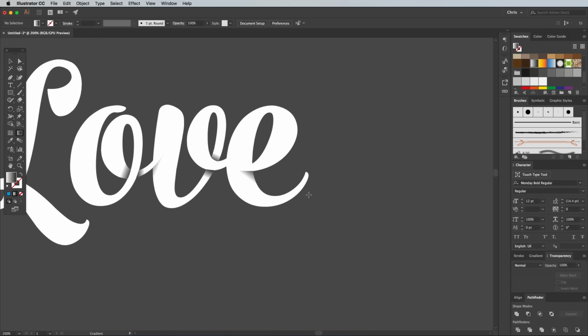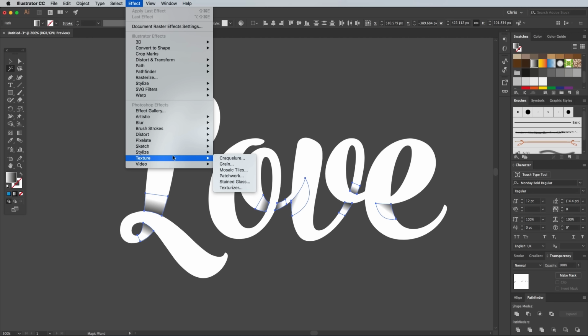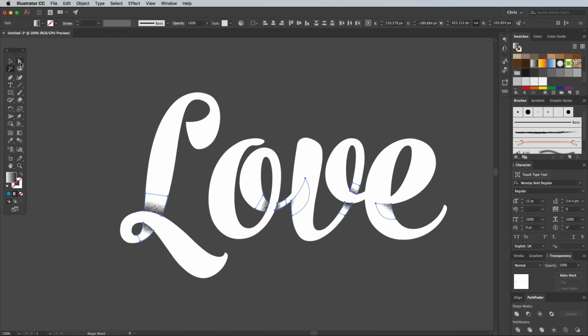Once all the gradients have been altered, the basic effect is complete, but we can customize it further with some cool grungy effects. Use the Magic Wand tool to select all the gradients, then go to Effect, Texture and Grain. Set the grain type to stippled, then change the settings to 50 intensity and 20 contrast to give it more of a hand-drawn stippled look.